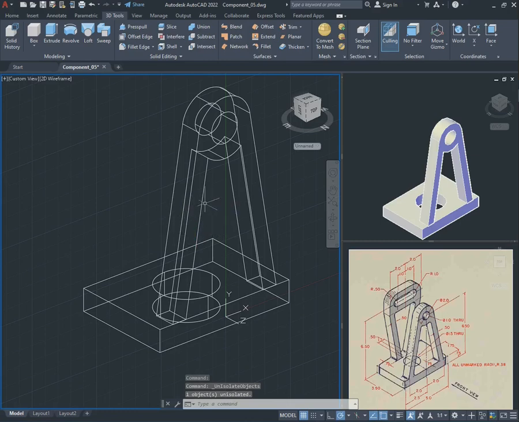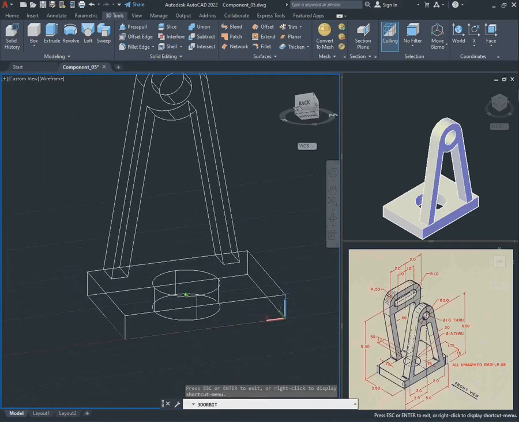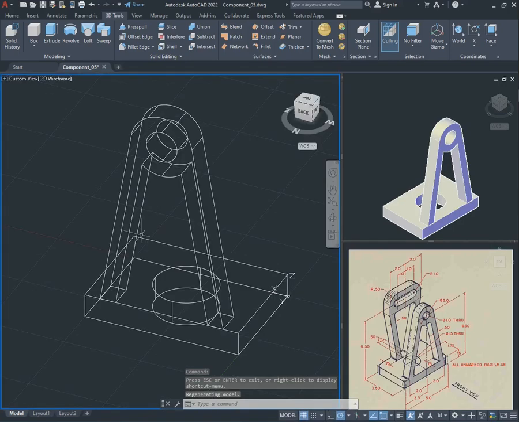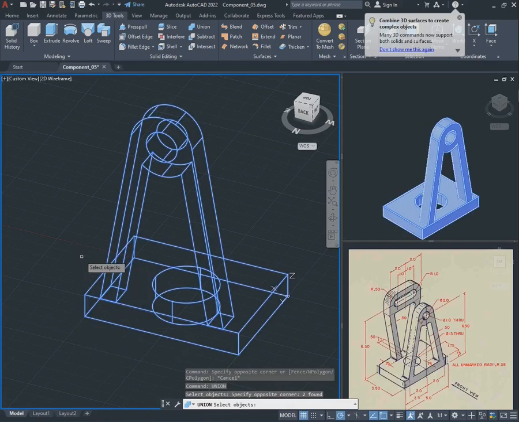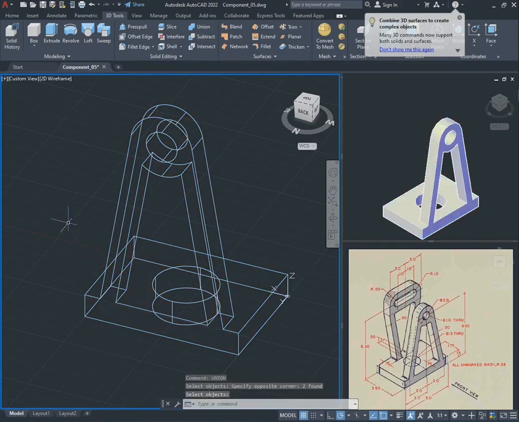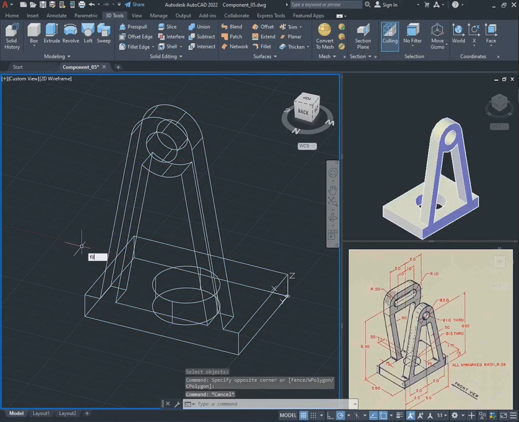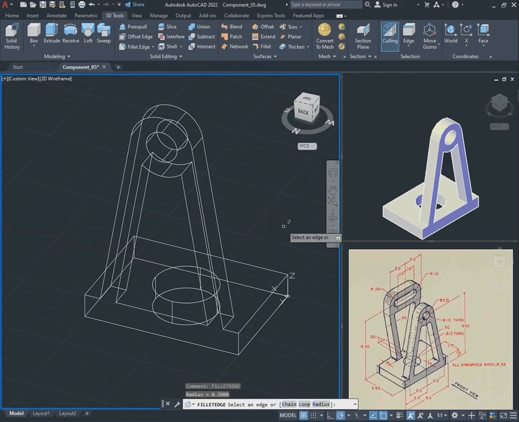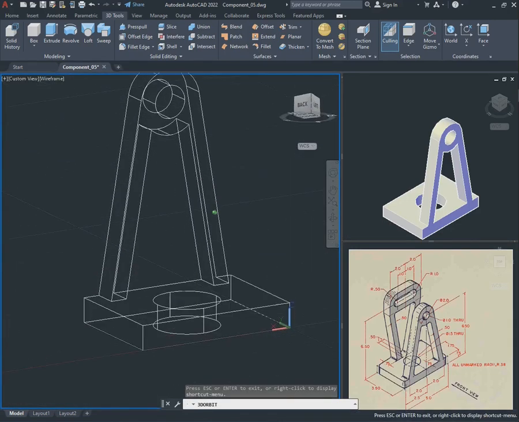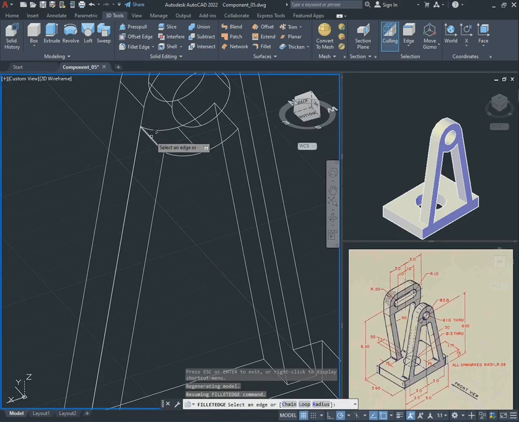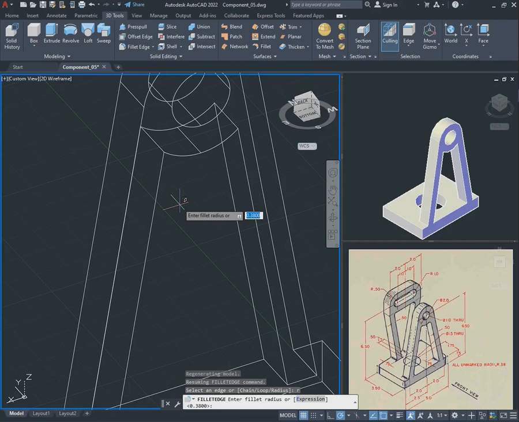There. Then I'm going to change the coordinates to world. The next thing that we're going to do is to combine these two objects using the union command. Highlight all the objects, then confirm that command. So they are combined now. I'm going to use the fillet edge to fillet this edge of this object, this one, and this one. The radius would be 0.38 units.